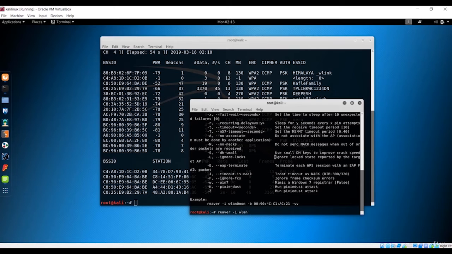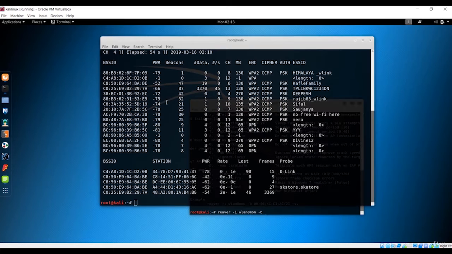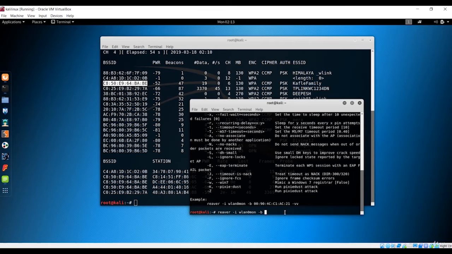I have already shown you the monitor mode is wlan0mon in our case, and -b is for BSSID, which is the MAC address of this machine or of your gateway. I want to attack this, so I'll just use this BSSID. I'll just paste it right here.